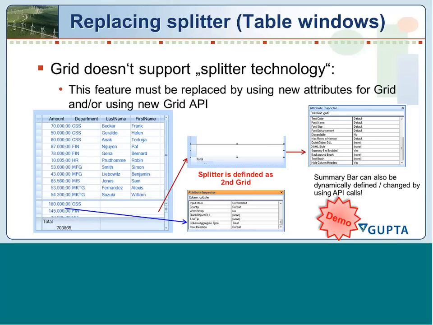On the left-hand side, you see, for example, the new splitter technology. This is done with 2 table windows, and we implemented new features inside the table and inside the columns. For example, to have only one column or one row at the end. That means, for example, to have a summary bar inside a table window, because most of the splitters are used to display some summary information, like a total, like an average, a min-max value, or whatever.